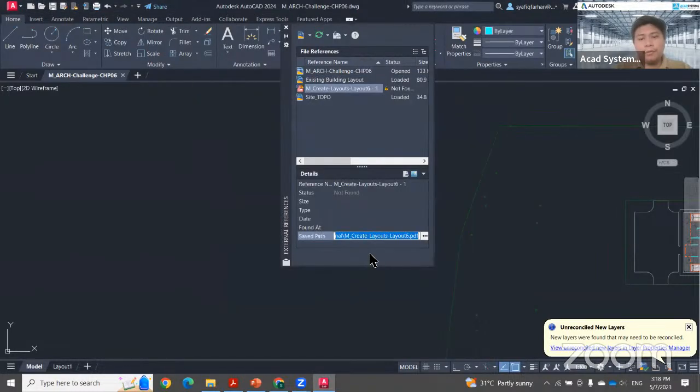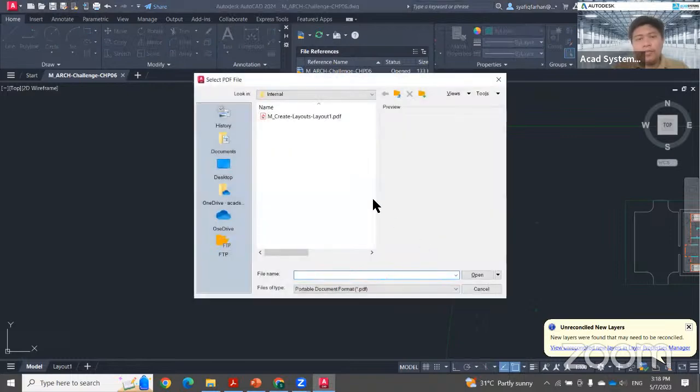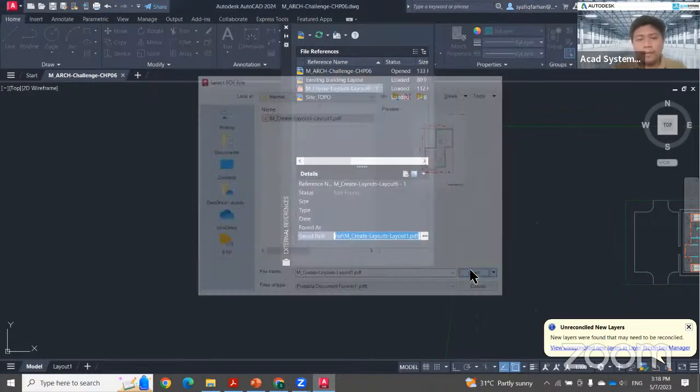To solve this problem, we just need to redirect to the new file location. So we just need to click redirect here. If this is the actual file, just hit open.